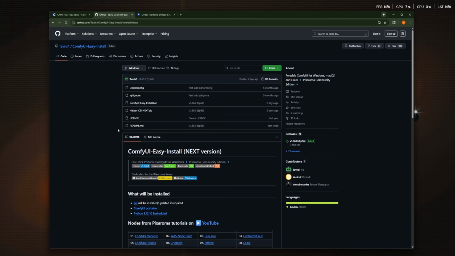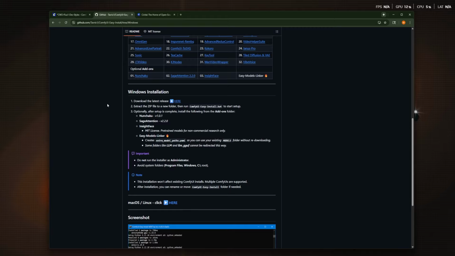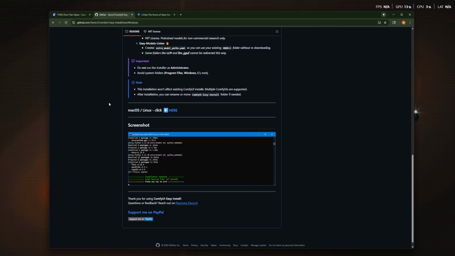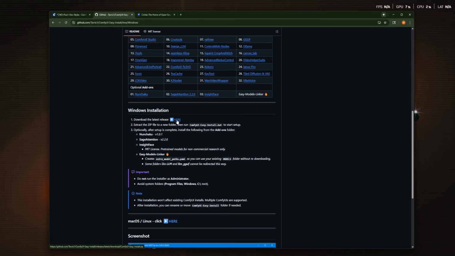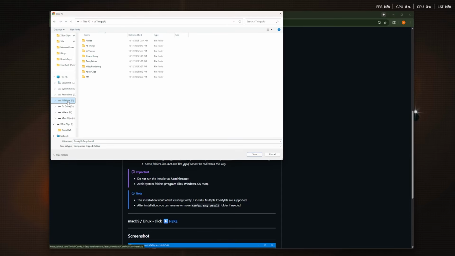Make sure you visit the link down in your description box below. On this GitHub page here, we're going to scroll down and look to where it says download the latest release. If you're using Windows, go ahead and click here. And if you're using Mac or Linux, you can click here. Since I'm using Windows, we're going to click here and save it on our F drive and click save.